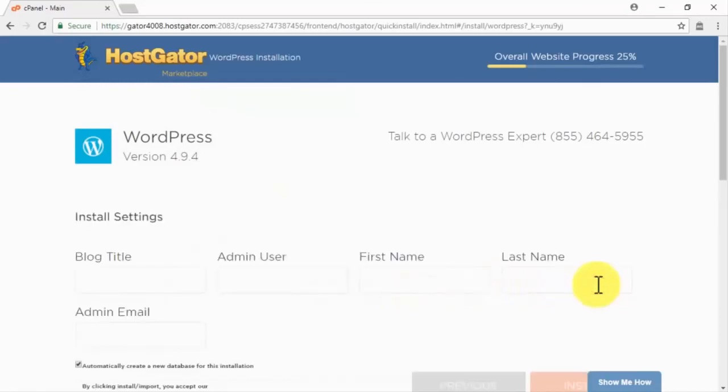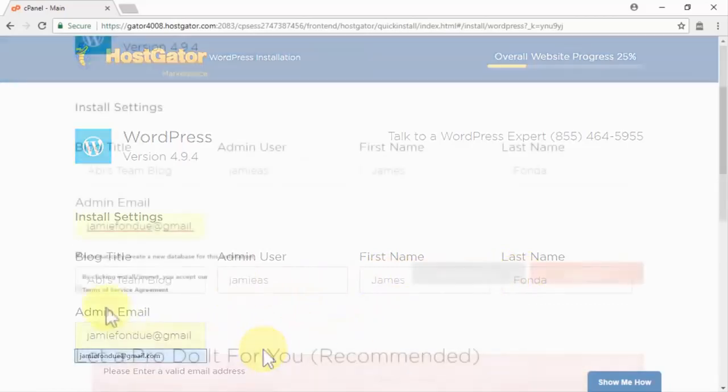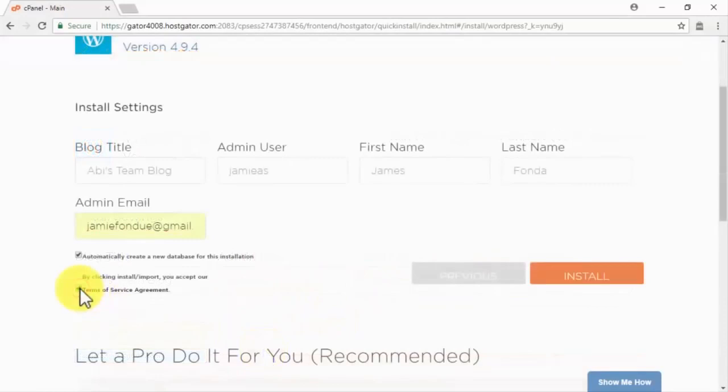Now you have to register your new WordPress site's info. Start by entering the name of your new site in the blog title field. Enter your admin username in the admin user field. This is the username that you will use to log in to your WordPress managed website. Now enter your first name and your last name. Lastly, enter your admin email. Check the Terms of Service Agreement box and click on Install.